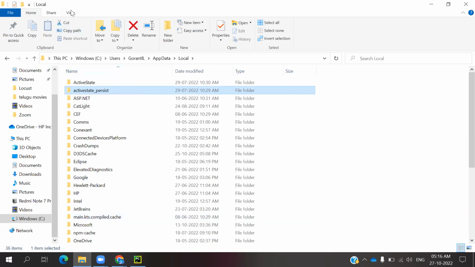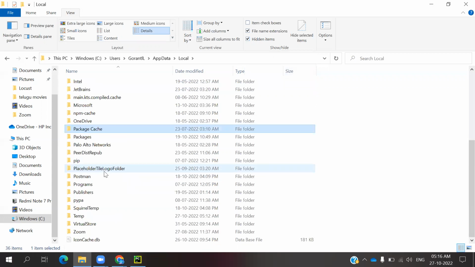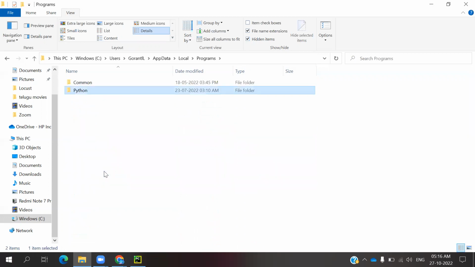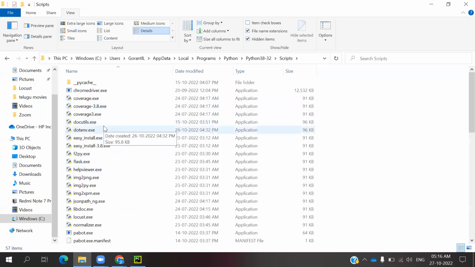For that, you can go to the View tab, where there is a hidden items option that you have to click, then you can see hidden files also. Once you see that, click AppData, then go to Local, Programs, and Python 38, and there is a Scripts folder. Here you need to paste any exe you download for the browser, the supported file, we need to provide here.